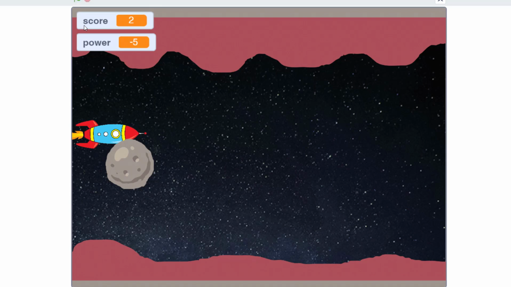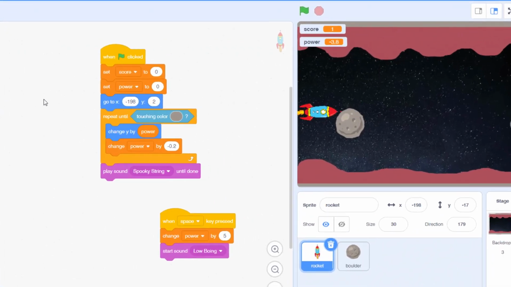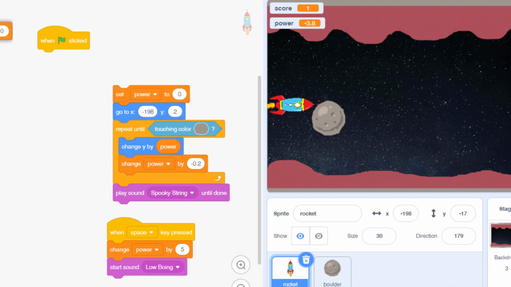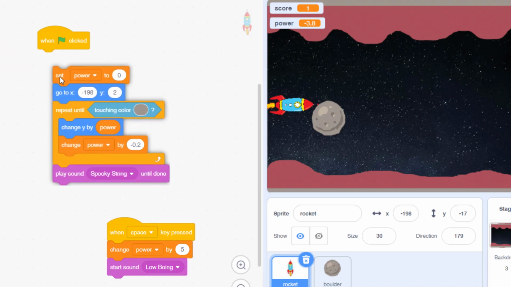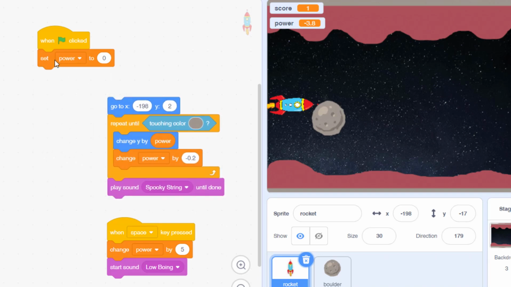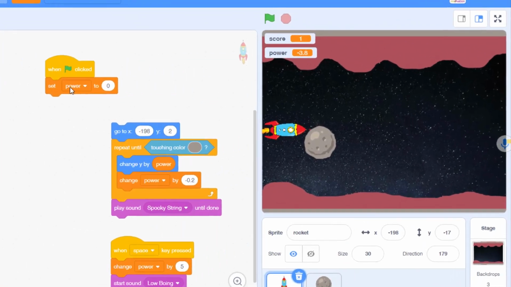So let's have a look and see how this works. Let's go through this a bit at a time. To start with, it says "when green flag clicked", when the game starts. So I've set the score to 0. I'm not really too bothered about the score at the minute. I'm just going to move that out of the way because we're not talking about the score. But I have got a variable called power. So I've set power to 0. What I did was go to variables, make a new variable and call it power. The power is how much it's going to move up and down the screen.